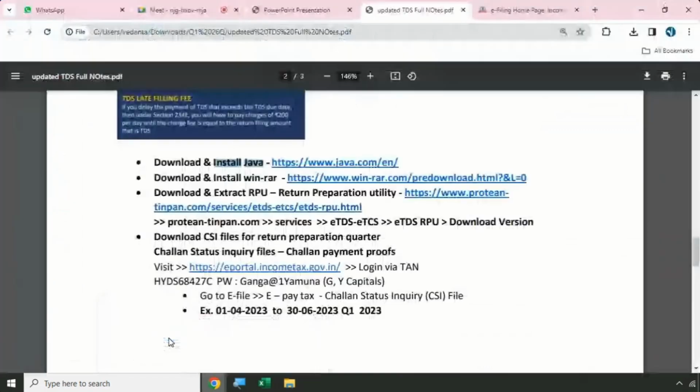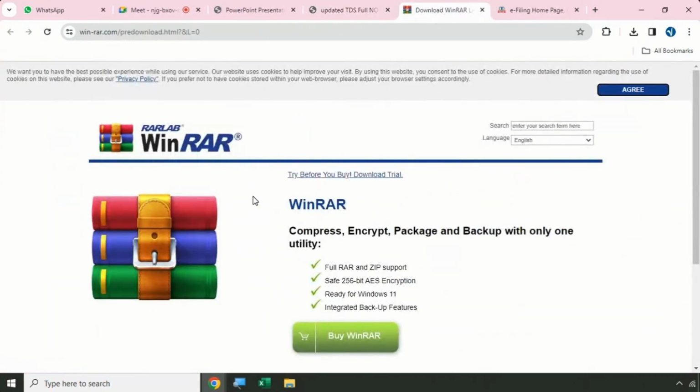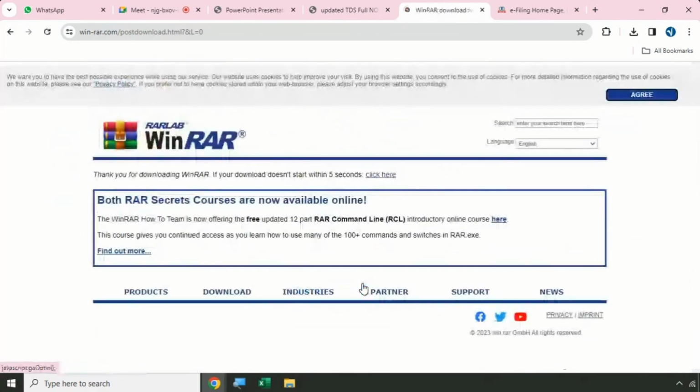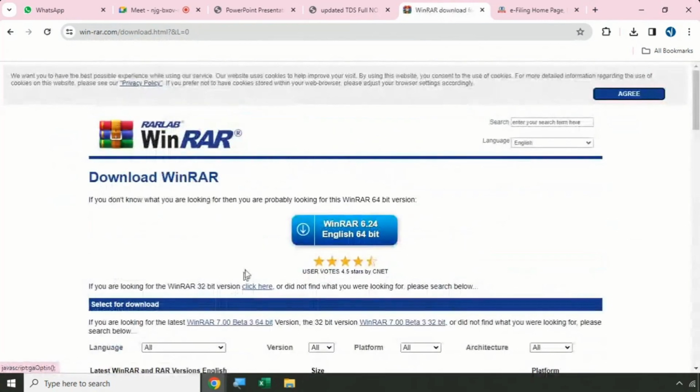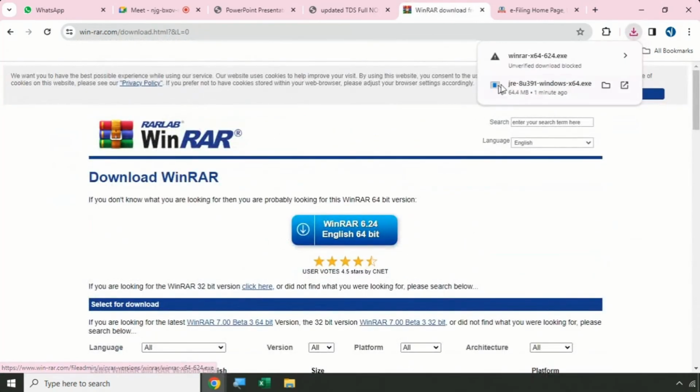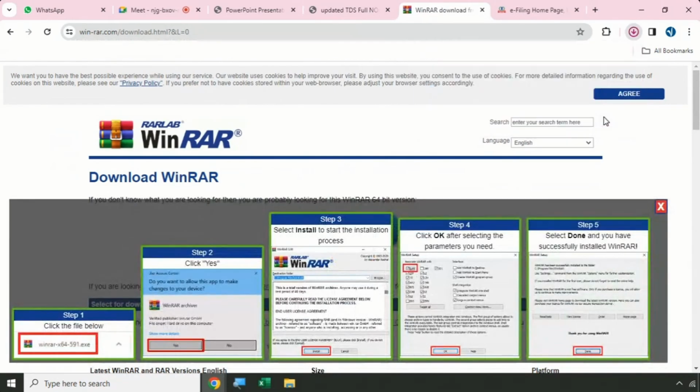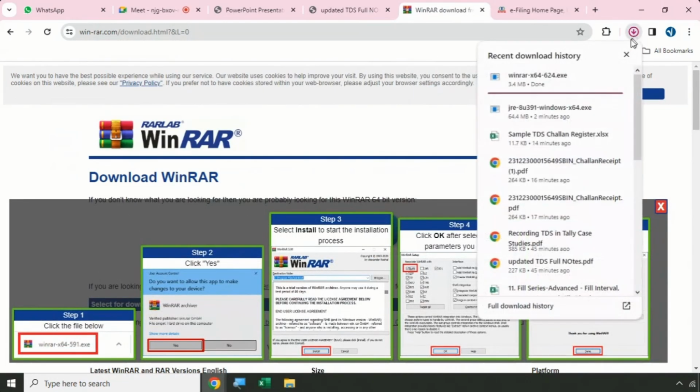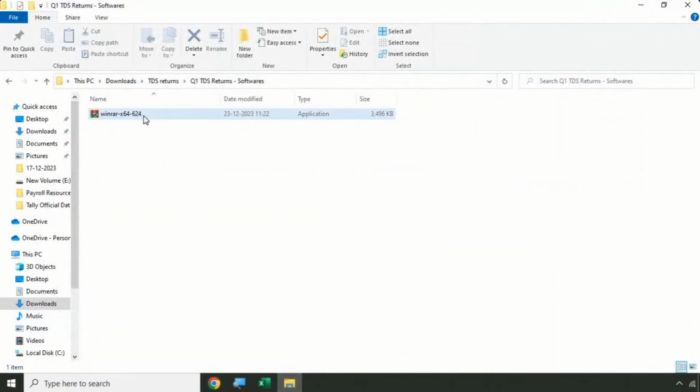Second software, download and install WinRAR. WinRAR is a software which actually locks and unlocks files, and unzips files. So I am going to download WinRAR. Download WinRAR, again allow download. Second software is also downloaded. What is the second software? WinRAR.